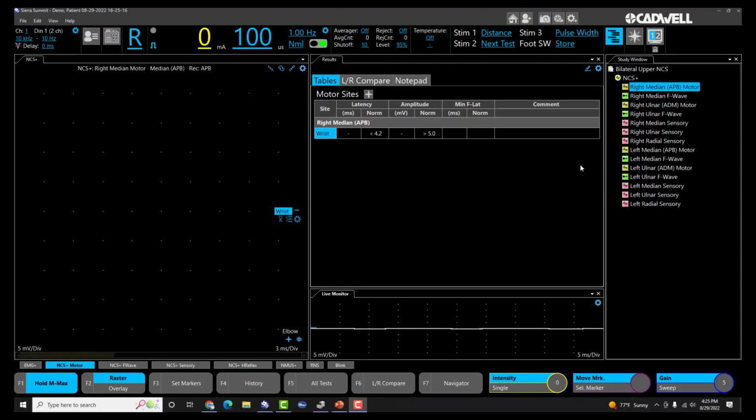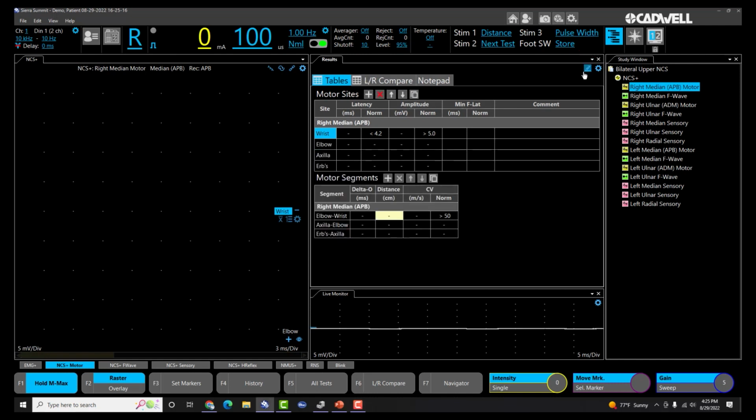To enable Edit Mode, click on the Edit icon in the top right corner of the results window next to the cogwheel. When Edit Mode is enabled, you'll see all the sites and segments that are set up for this particular test, even hidden sites. Once you're finished making any changes that you want to make with Edit Mode, just go to Edit, Save Test Parameters, and that will save those changes for future exams.